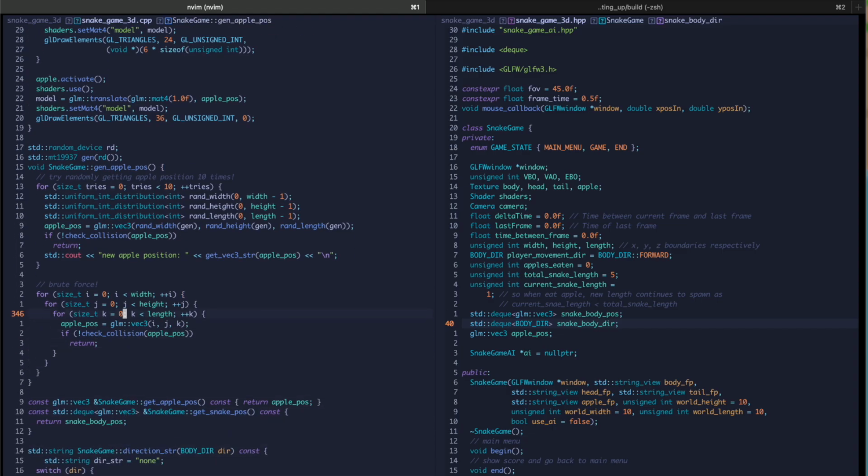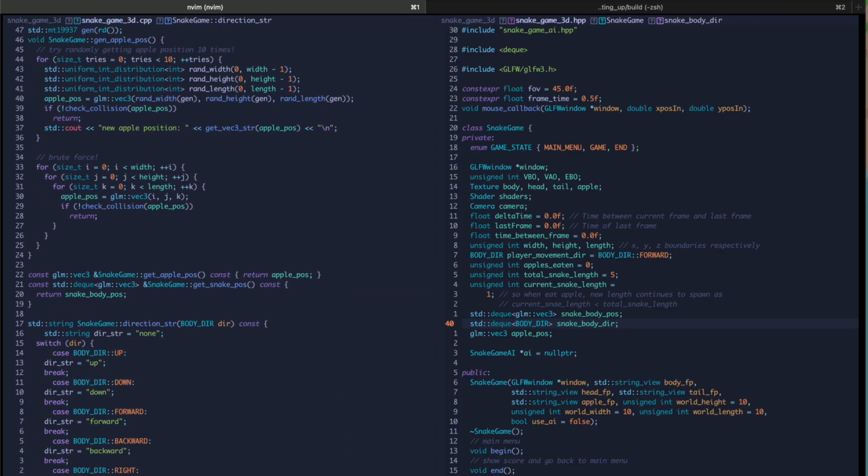Oh yeah, generate. I try to randomly generate an apple position 10 times. But in the late game, it'll be hard to do that because there'd be so many snake body parts. So if that doesn't work, I just brute force the snake position. That's basically all that's saying. In the end game you could farm, but it would be too hard because there are too many snake positions. But anyways, that's that. And direction string.